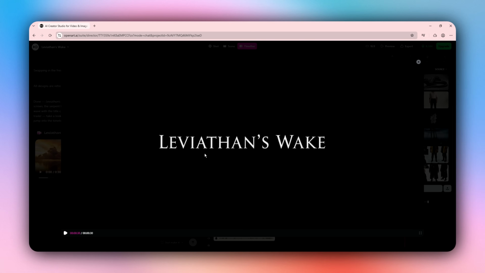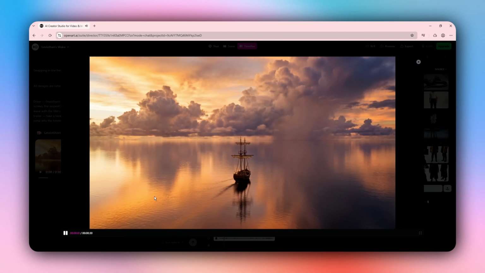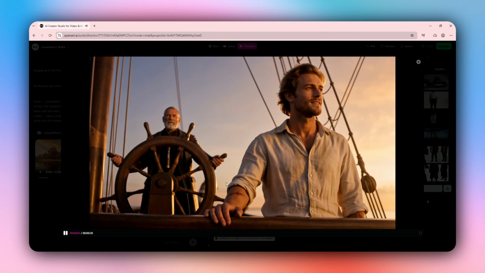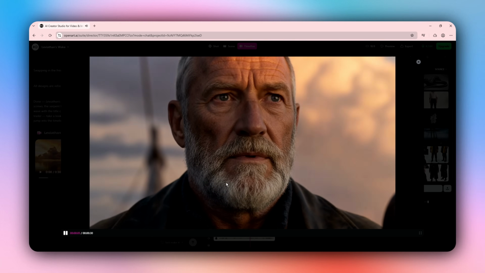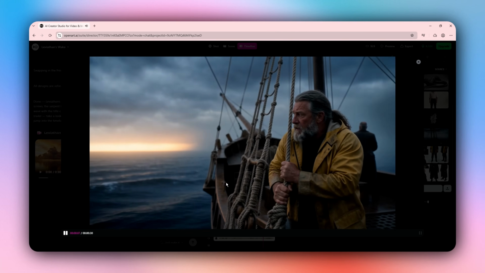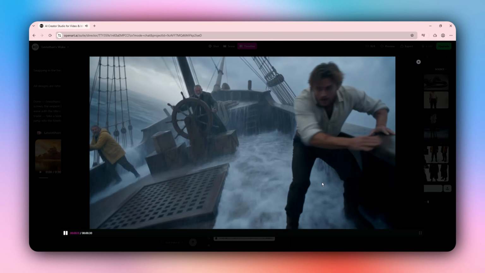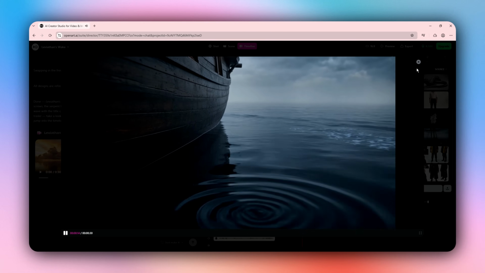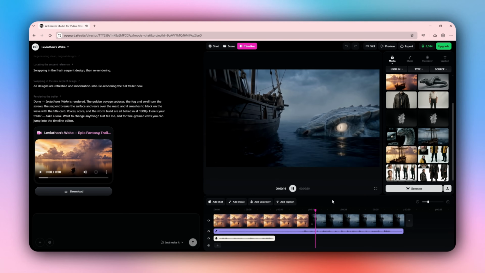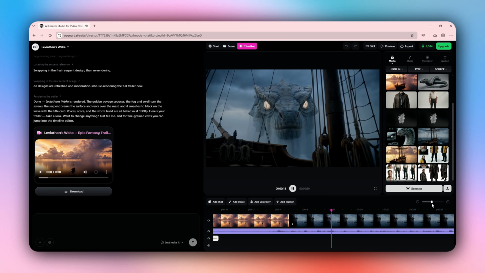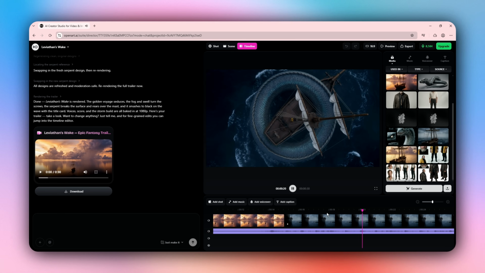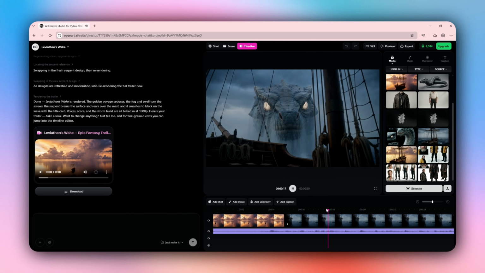And honestly, the final output looks incredibly impressive. The scene transitions feel natural. The storytelling remains coherent from beginning to end. And the overall cinematic quality is surprisingly strong. The lighting, atmosphere, camera work, and pacing all work together to make the video feel much closer to a professionally directed trailer than a collection of disconnected AI clips.